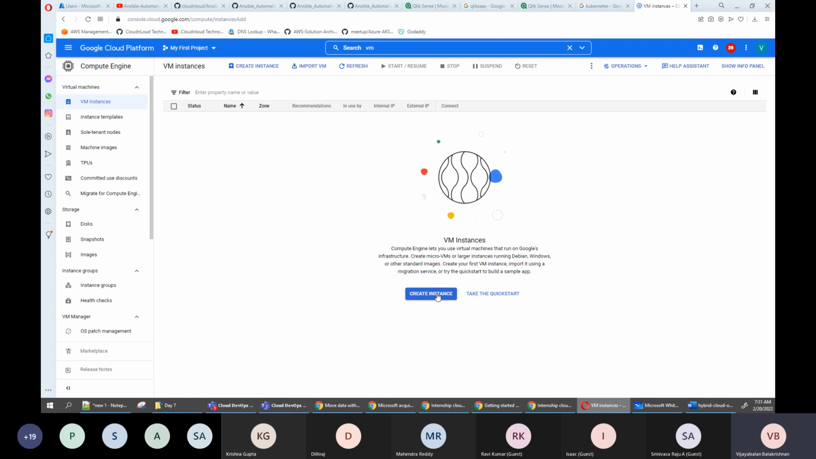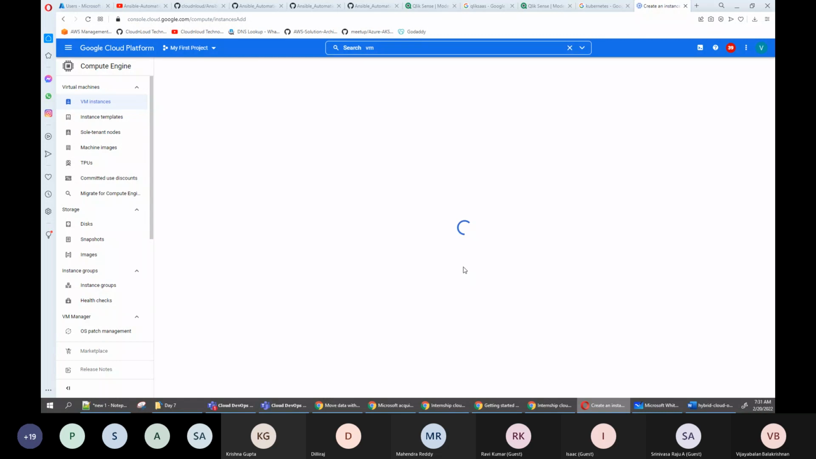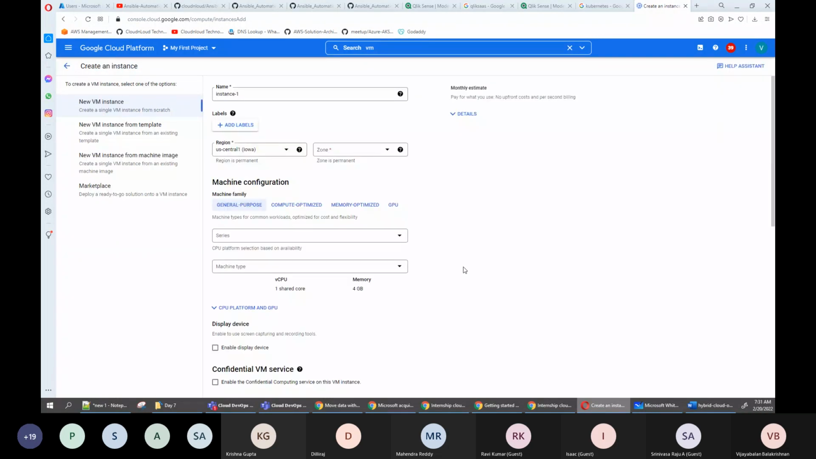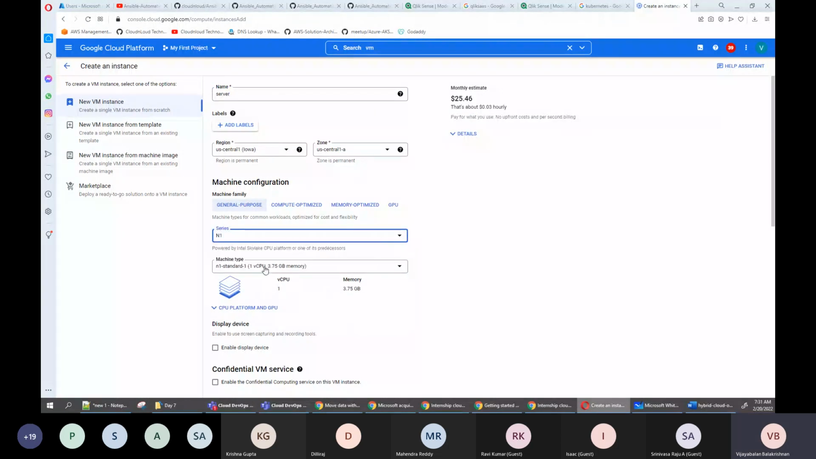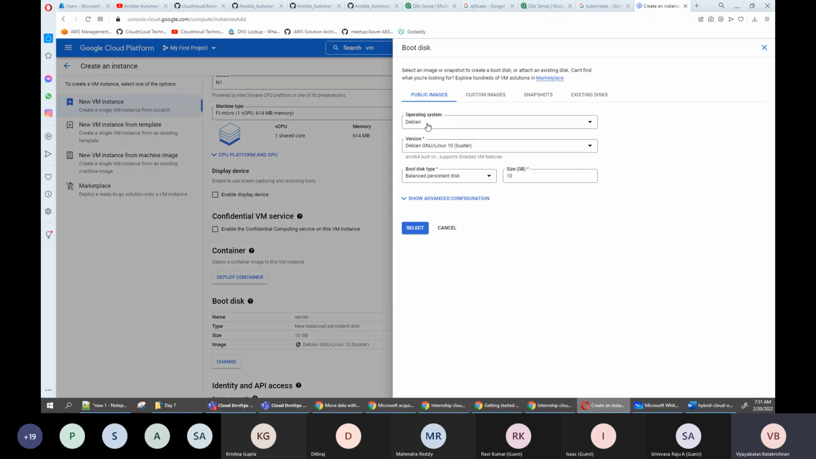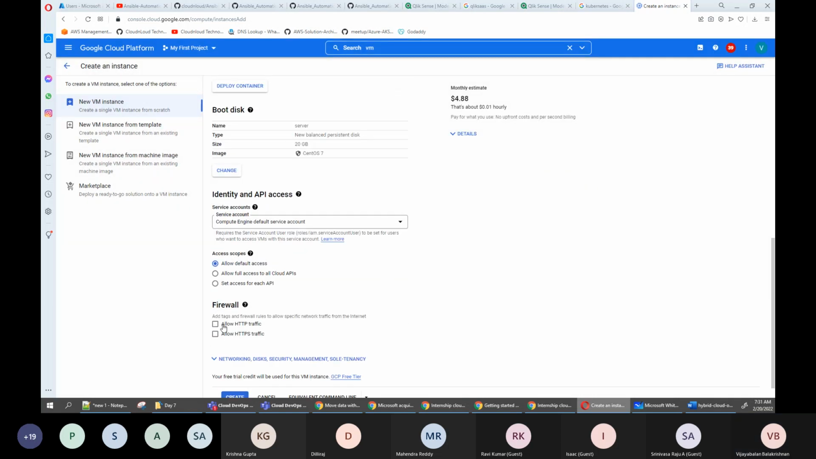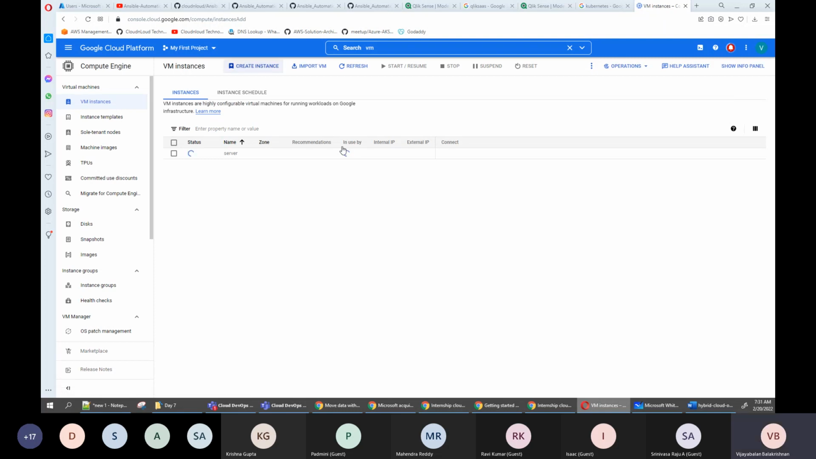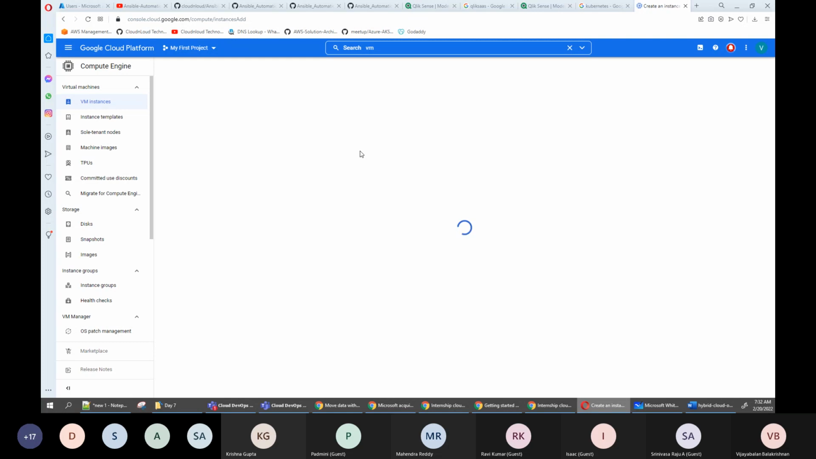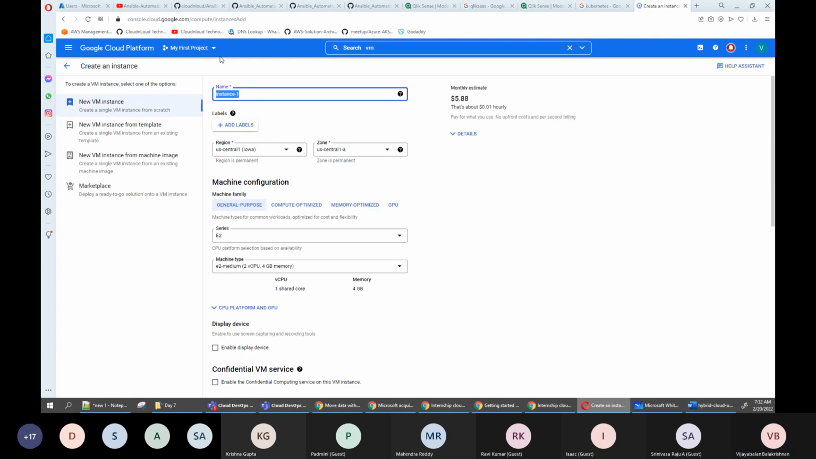So I'm going to create an instance quickly. I'm going to say server. I don't want this much memory, so I'm going with N1. So I'm going with the normal one. I want CentOS, and then I'm going to select it. So create it. And I'm going to create an instance. I'm going to say node 1.